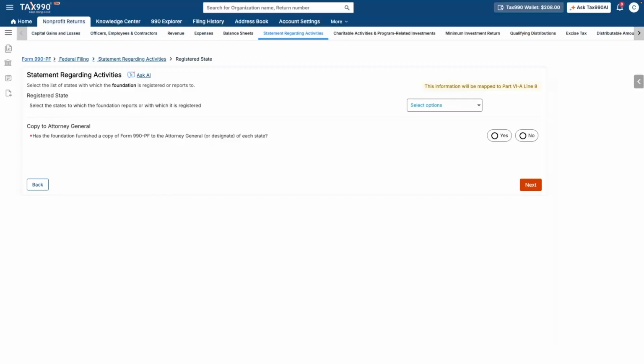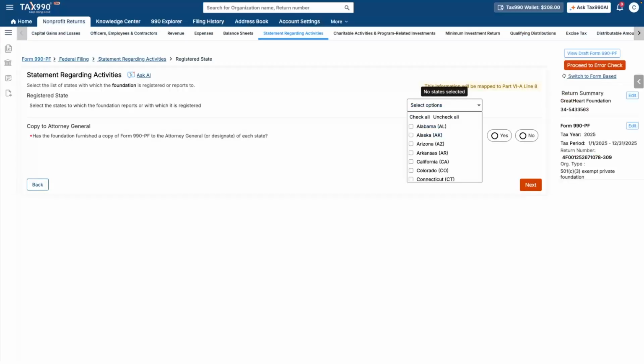Next, select the states in which the foundation is registered or reports activities. Then indicate whether the organization furnished a copy of Form 990-PF to the Attorney General or designated official of each applicable state. Be sure to answer these compliance questions accurately based on the organization's filing obligations.